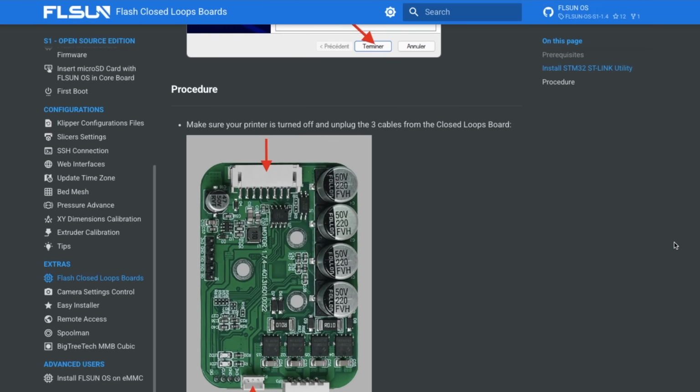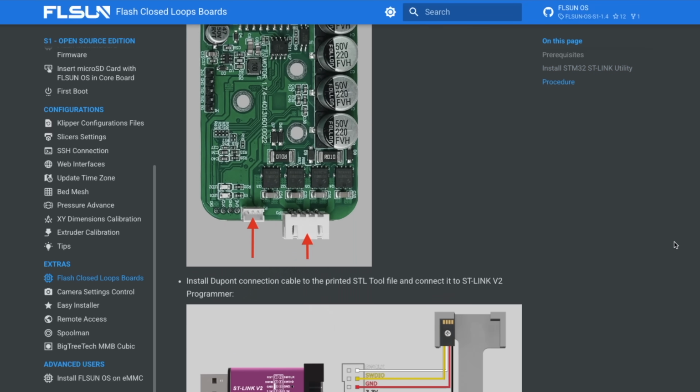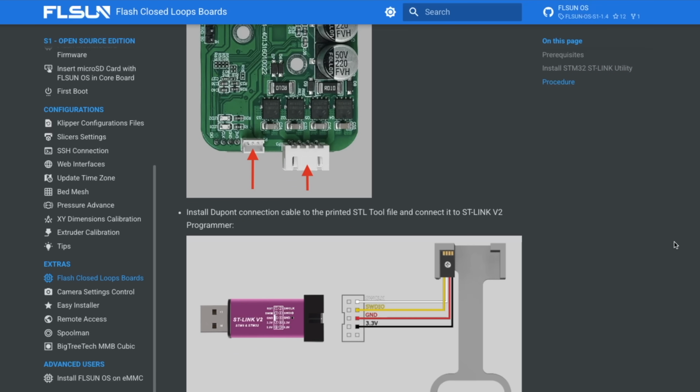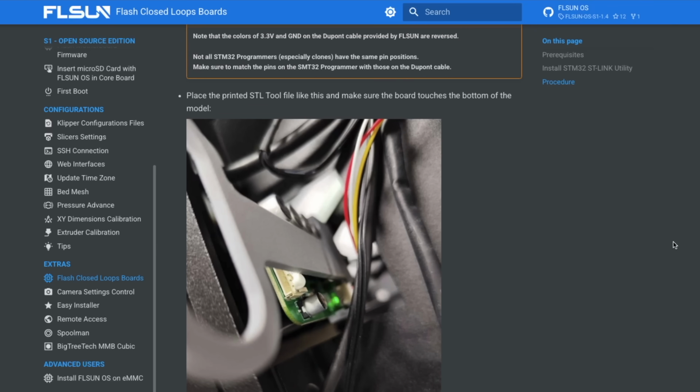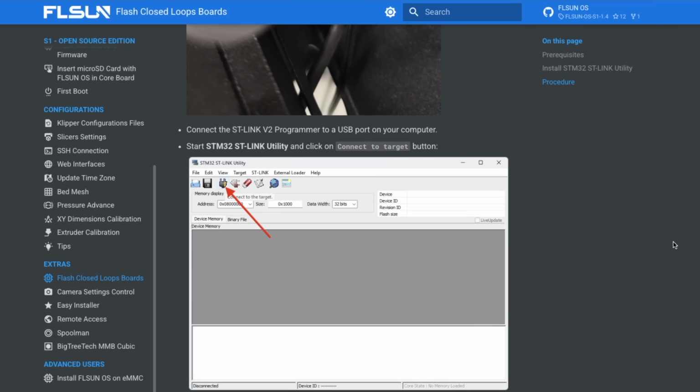In the open source firmware wiki, there's instructions on using that same ST-Link tool to flash the closed loop steppers with the same firmware that comes on the S1 Pro. This is supposed to greatly reduce those artifacts and is next on my list.